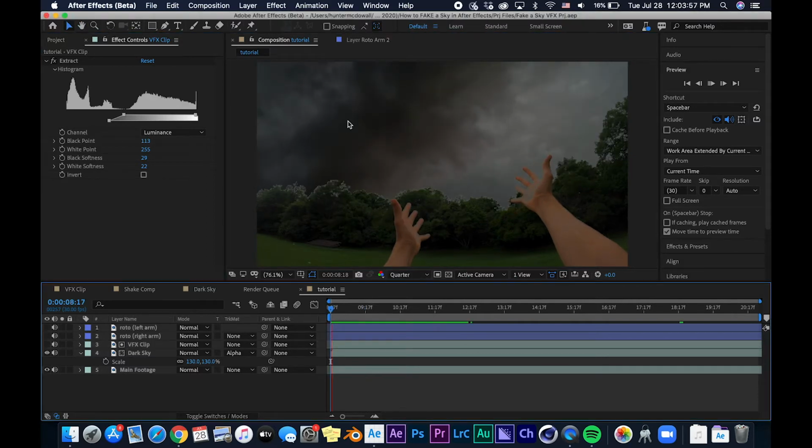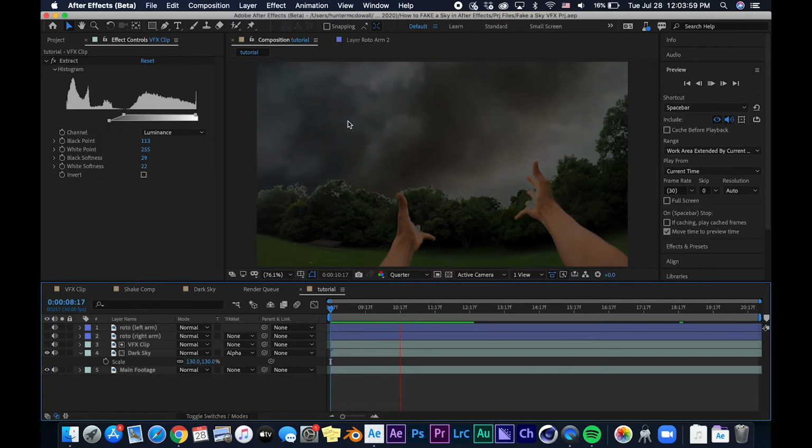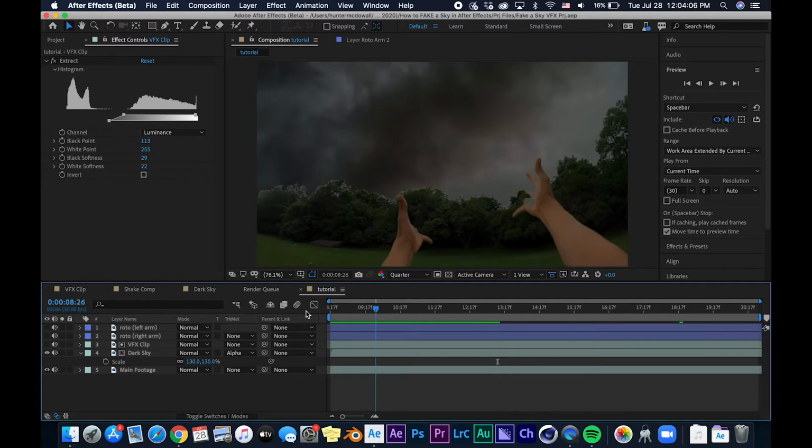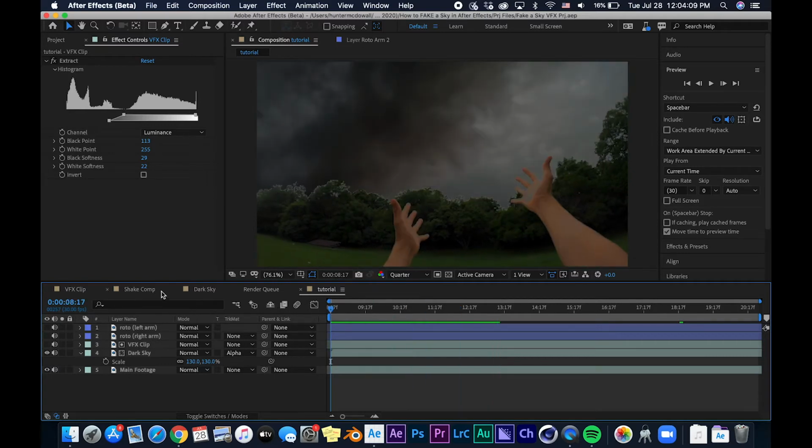Alright, so we're just going to go ahead and preview this. As you see right now, if I had more time, I would fix the position of the sky and the trees and stuff like that to match the movement. But it's a tutorial, so we're not going to mess with that.